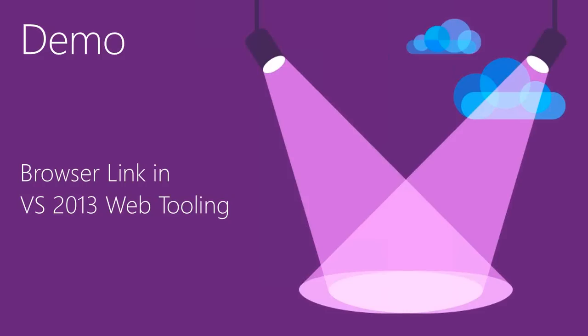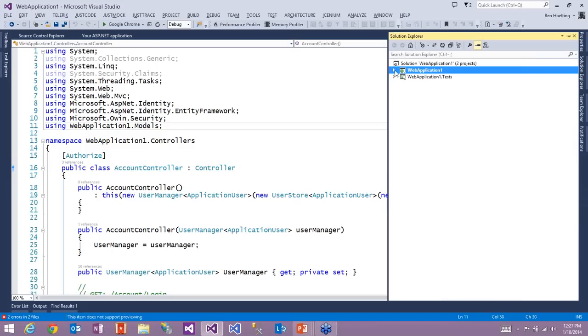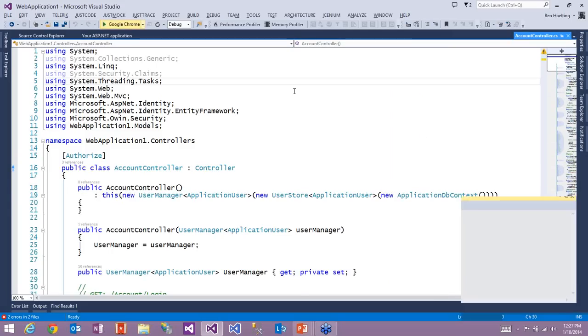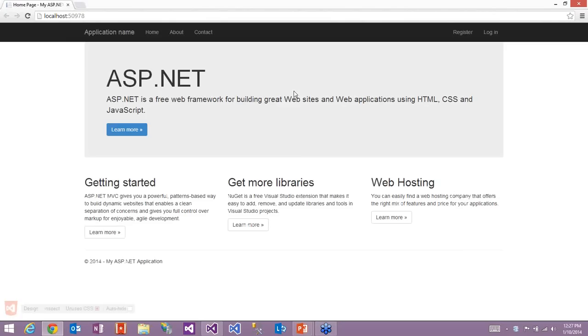So let's take a look at how that works with the solution that we have open. Let's just go make a change to one of the views. Well, first let's fire it up, so that way we can see the linking in action. Give it a second to fire up. So let's just change this piece right here.